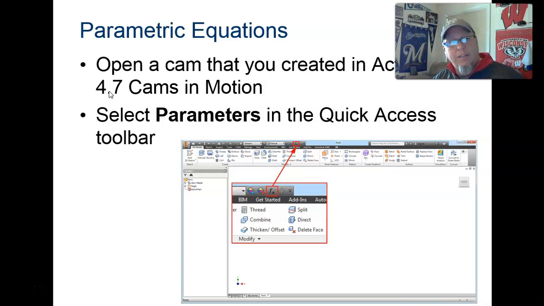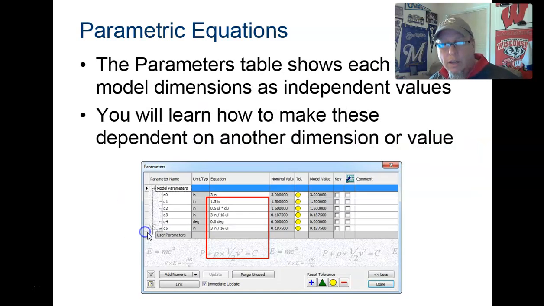You do not have access to 4.7, so we're going to recreate that cam from scratch, which is fine. It's not going to take us very long. It'll work out great. Here's an example of what I mean when I say we're going to use formulas. If you notice, they defined 2 variables. That's it. D0 is 3 inches, and D1 is 1.5.